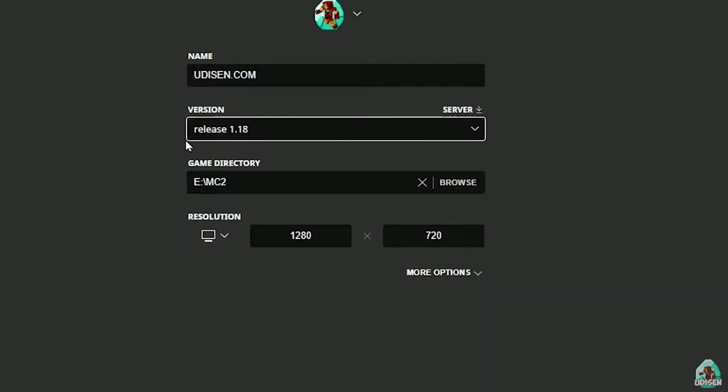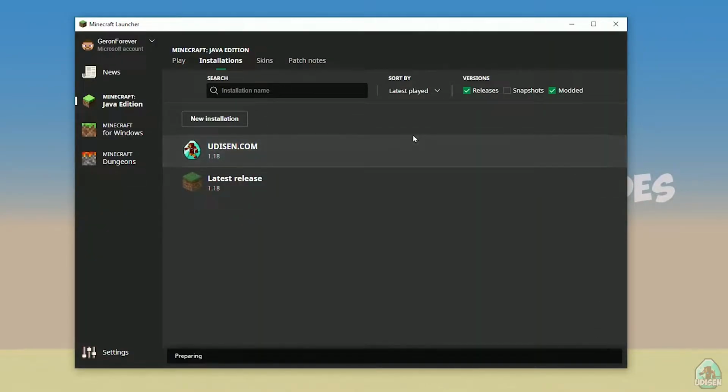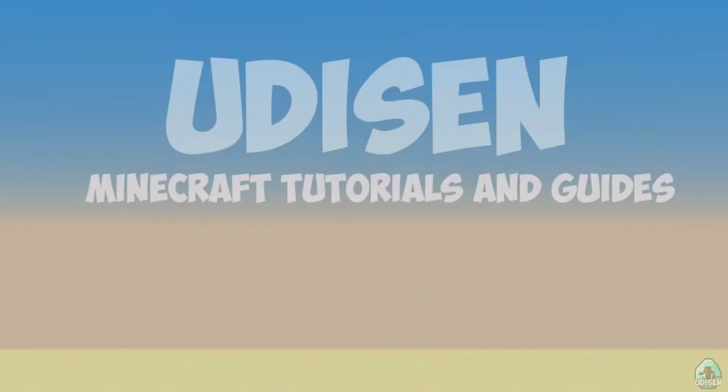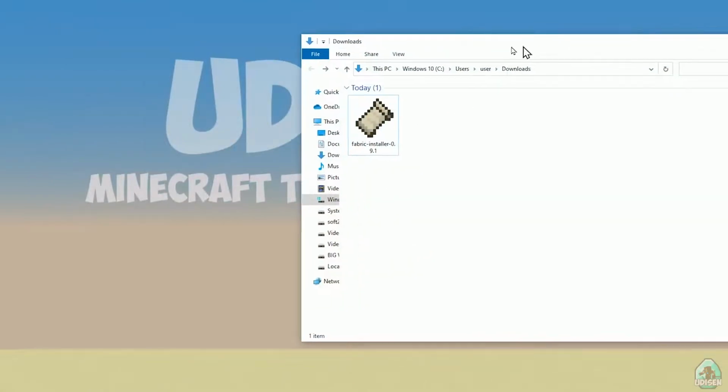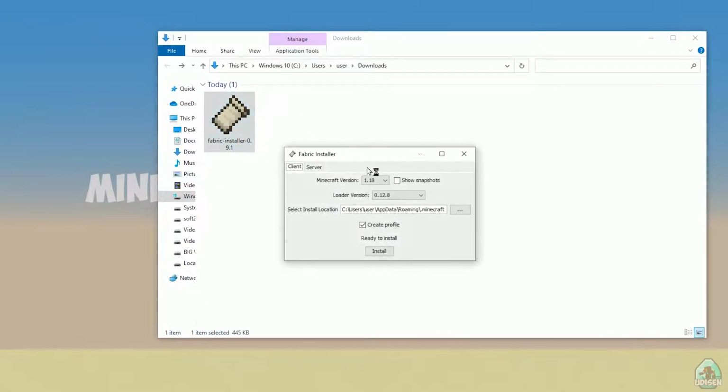But today, for example, we use release 1.18. After that, press the save button and press the play button, and wait. Okay, perfect. After that, close Minecraft and the Minecraft Launcher, it is important. Open the download section, find your Fabric Installer jar exe file, which you already downloaded, I believe. All links are in the video description as usual.